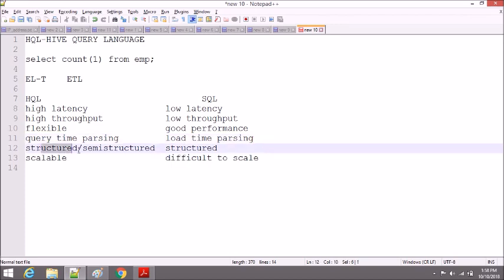Next, Hive will handle structured and semi-structured data, but SQL is going to handle only structured data, as we were doing for the last few years. Next, Hive is scalable, but on the other hand, SQL is very difficult to scale up, and we cannot increase the number of nodes here much.